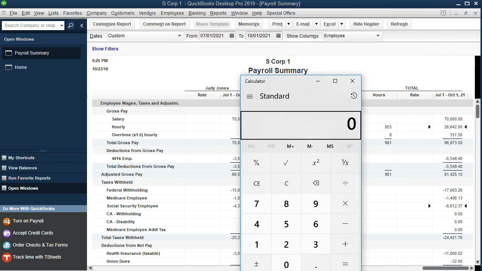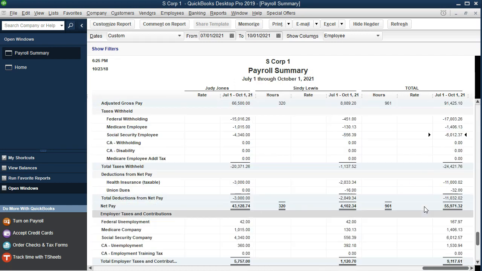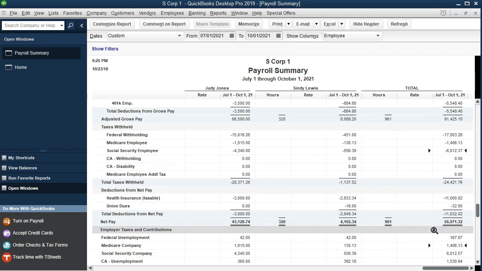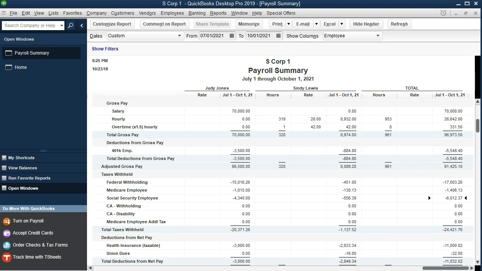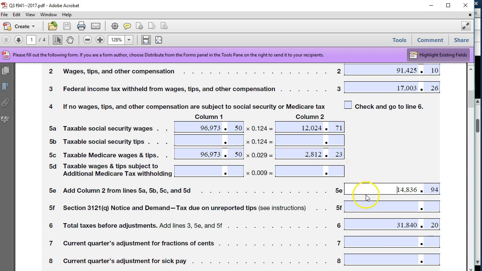A couple different ways. We can say, okay, here's the Medicare 1406.13 times 2. So there's the 2812, and we can take the, okay, here's the 6012.37 times 2, and there's the 1224. The other way we can do it is, of course, to say, okay, here's the employee portion. If we scroll down, here's the employer portion, Social Security and Medicare. So those are the two ways we can take a look at that. If we go back to our form, then just moving down, this is just a subtotal, so we don't need anything new there.